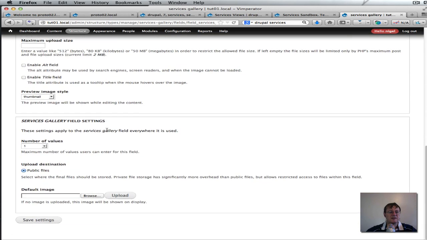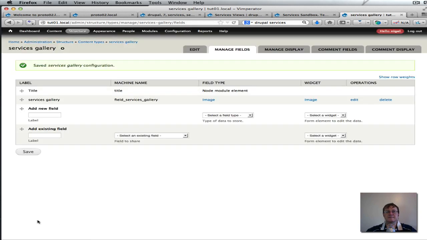I'm going to basically keep all these settings here, set infinite here. This is just going to be a content type that can contain any number of image fields. Select and save that. Okay, this is good enough for me.